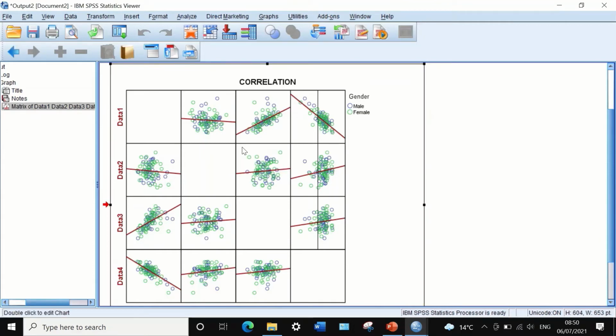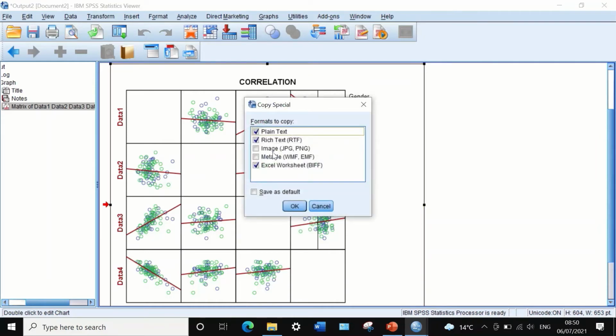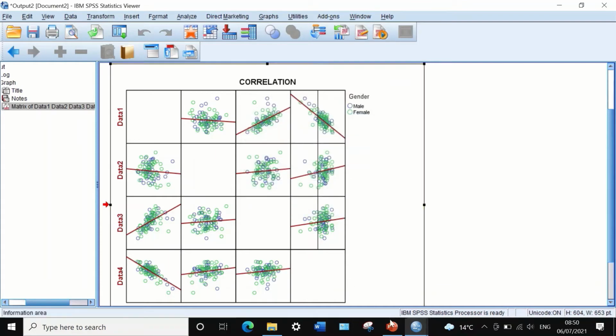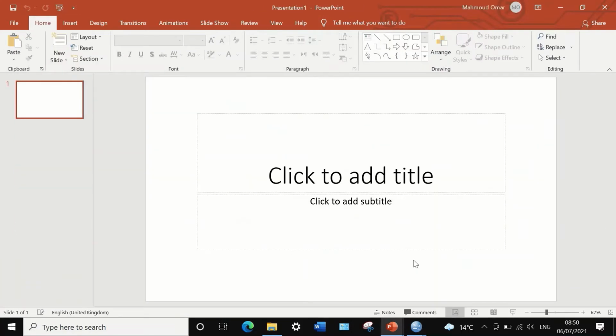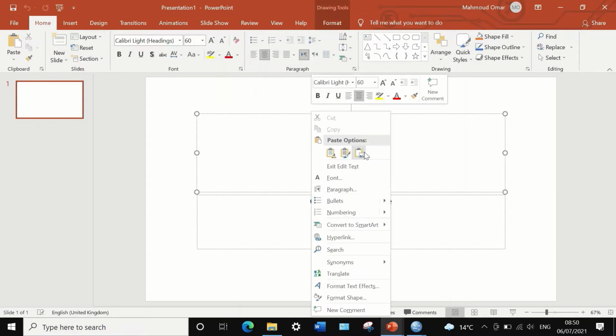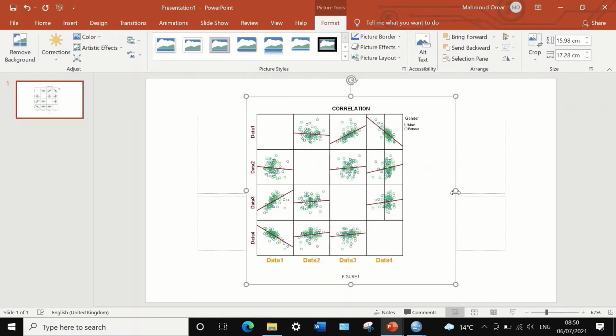So another way to transfer the diagram is to copy it. If I click on the graph again and then select copy special, and then in the copy special I need to select also the image and then click on OK, it will be saved on the clipboard. If I open a new PowerPoint and then right click on it and then click here on the paste option, the diagram is copied and transferred into this PowerPoint slide.